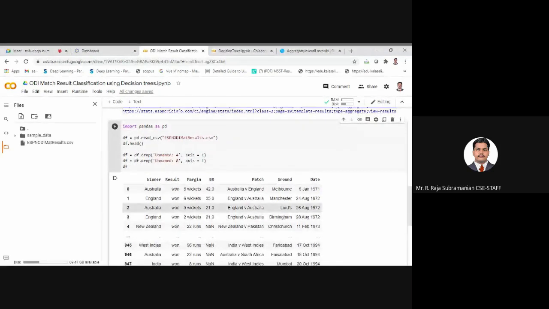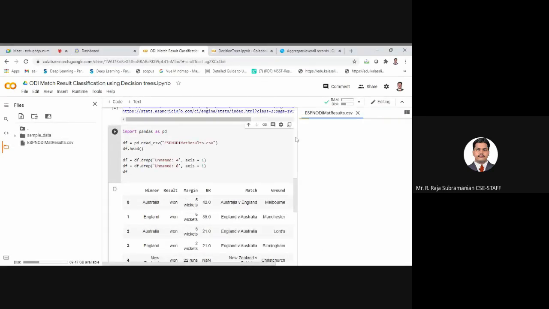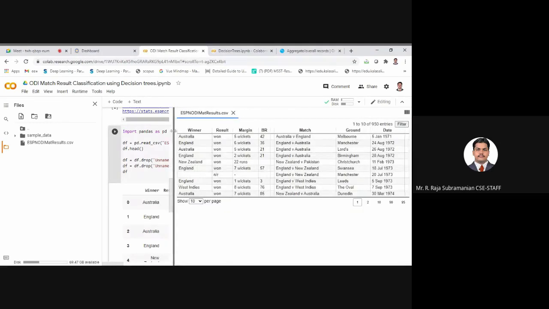If needed, we can also drop the NA values. Before doing that NA dropping, let us do some scrutinizing, and then you can do it. Let us open this ESPN ODI match results and see how the data actually is.